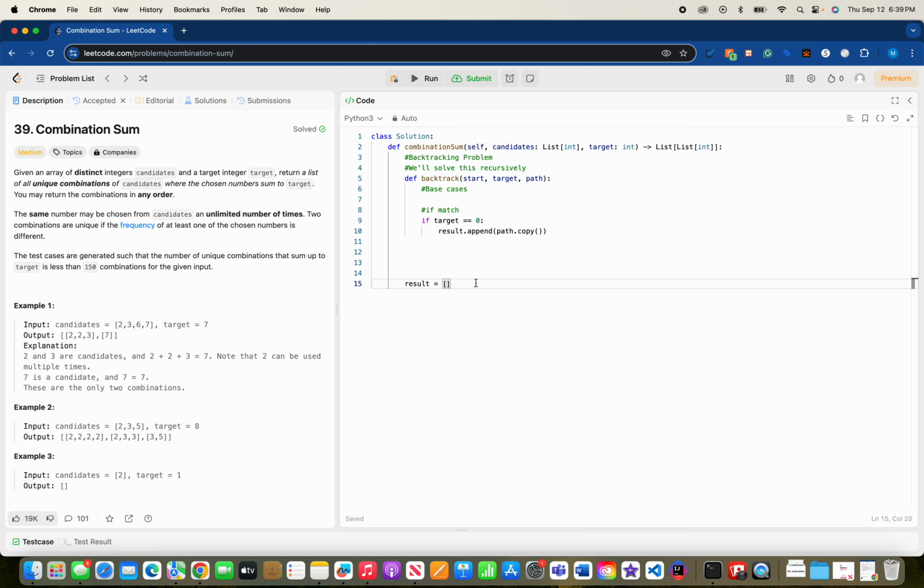And let's also call our backtrack inside our combination function. Let's call backtrack, with our starting index at 0, our target as the given target, and our path as an empty list, and then return result. So these are the results here.